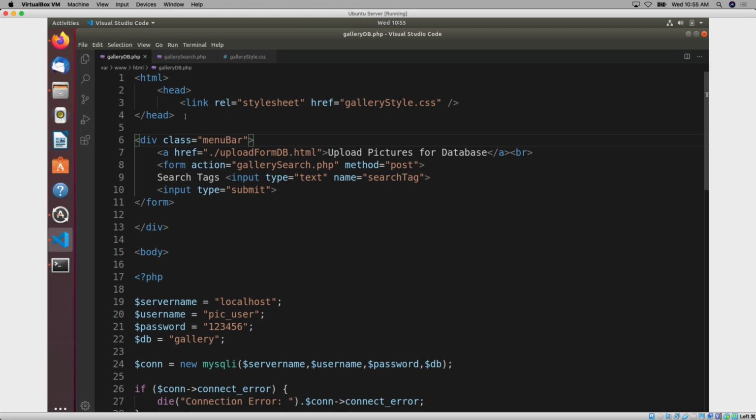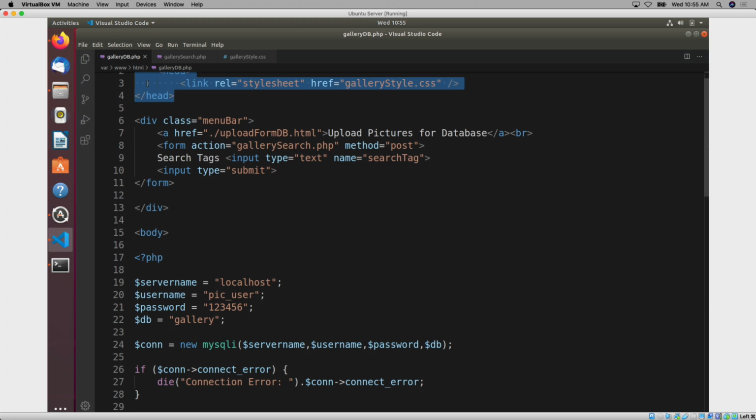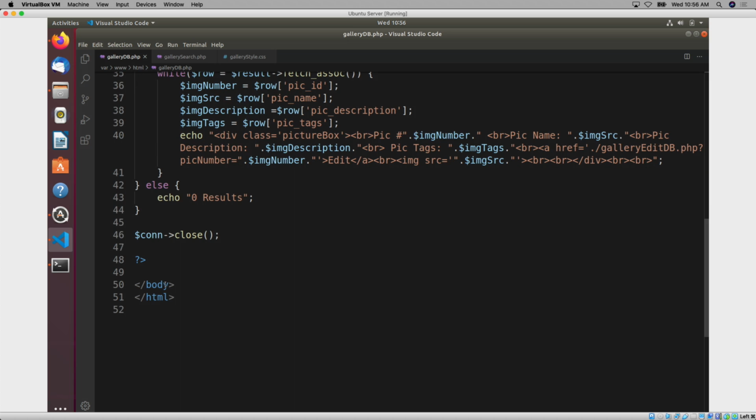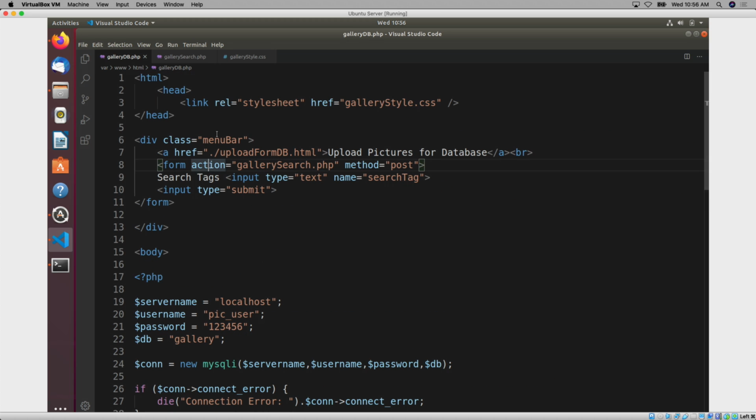Now, one of the first things that you're going to notice is for the gallery DB, I have added the HTML information to the top and the HTML information to the bottom. The reason I've done that is in order to be able to add the CSS. So this is going to add a style sheet, the gallery style.css, so that when we're dealing with the divs, it knows where to go. So basically we open the head, and we close the head here.